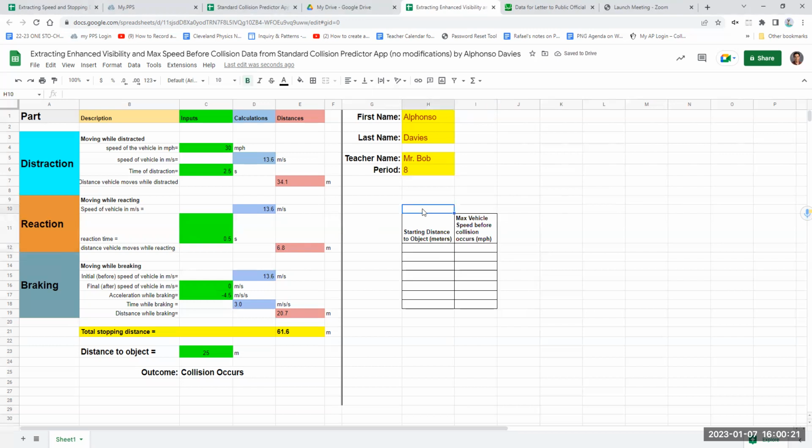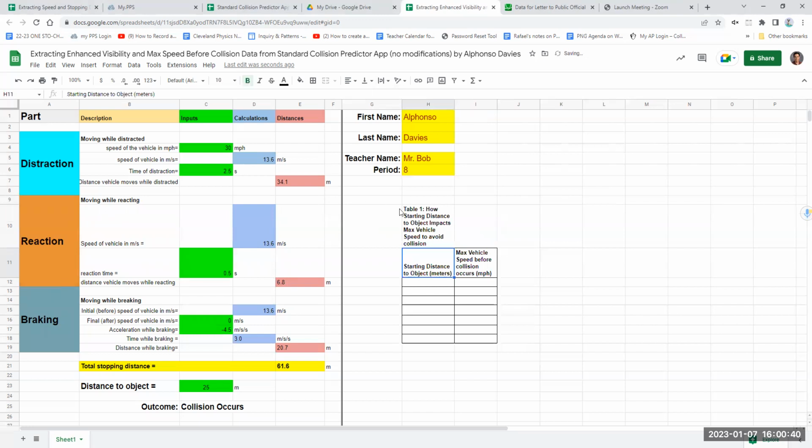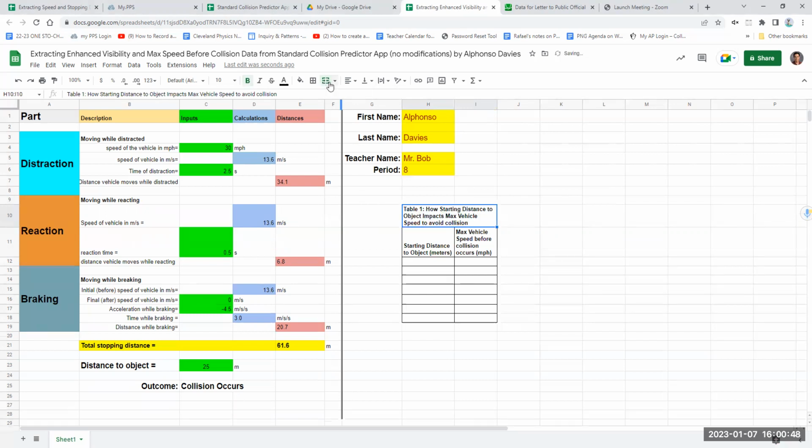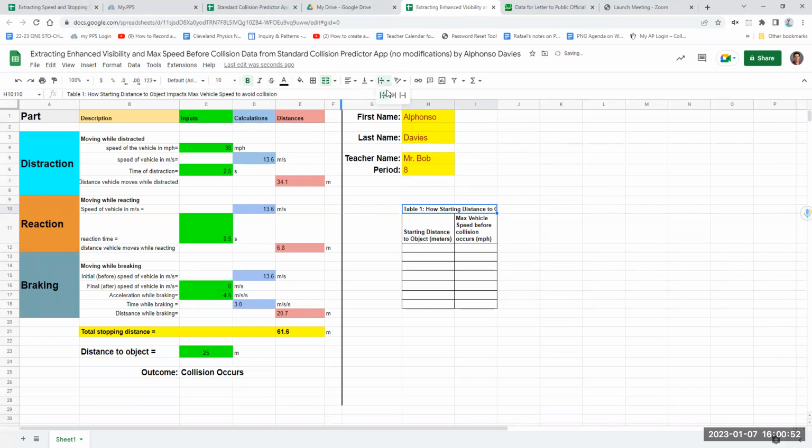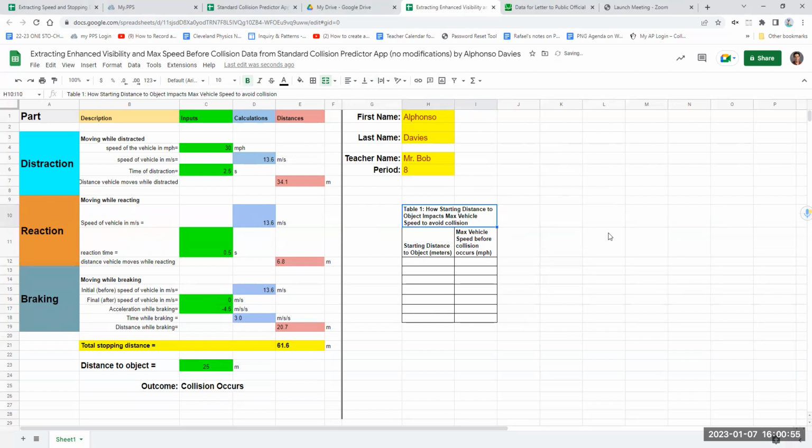So let's title this table too. We can just call it Table 1, how starting distance to object impacts max vehicle speed to avoid collision. Okay, and to do this, notice this kind of made this thing go down. So what you might want to do here is merge the cells. And again, I believe most of you probably have it looking like this right now, so you'll want to wrap the text like that.